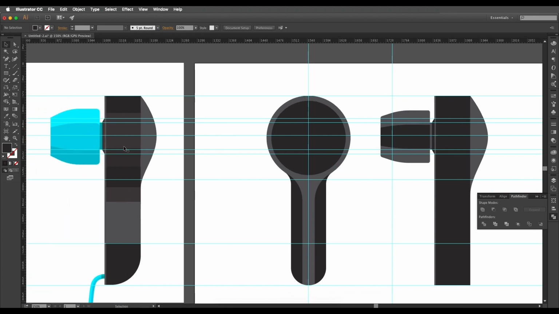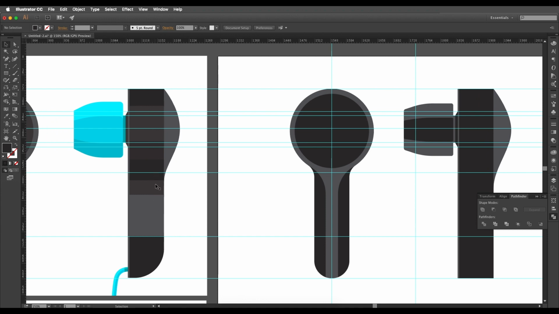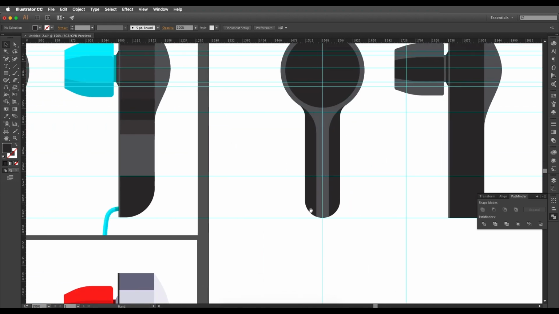Now let's add these basic rectangular shapes for our color shades. So first of all, let's make this corner round.